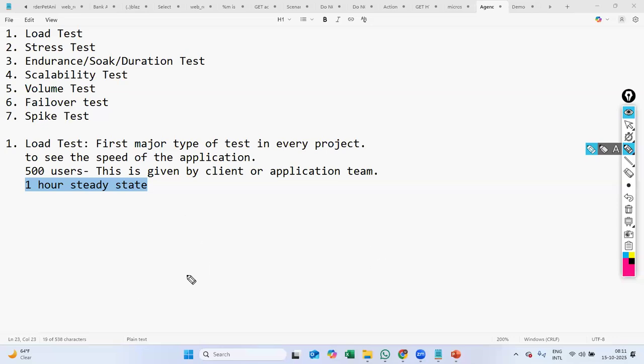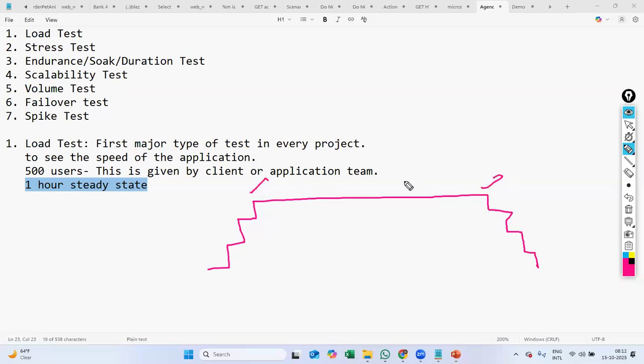So it will look something like this. Okay, ignore if you don't understand it completely because this is just a diagram. It will be something like this, for example. So here, from this time to this time, this 1 hour will be steady state, or whatever time duration you're running, 1 hour or more than 1 hour, that will be your steady state. Here, you are increasing the users. Here, you are decreasing the users.